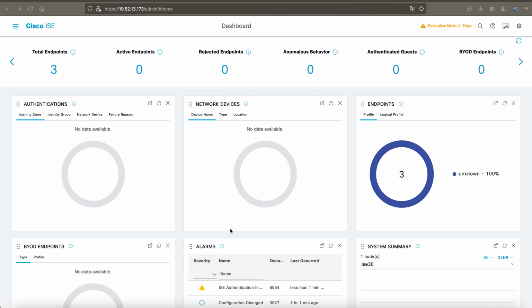Hello everyone. In this video, we are going to integrate our on-premise ISE 3.1 patch 3 with the new PxGrid Cloud. Even though the configuration is pretty straightforward, we are going to have a look at the components and we are going to go through the configuration steps. So let's get started.